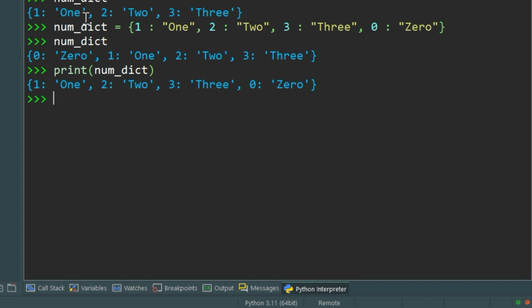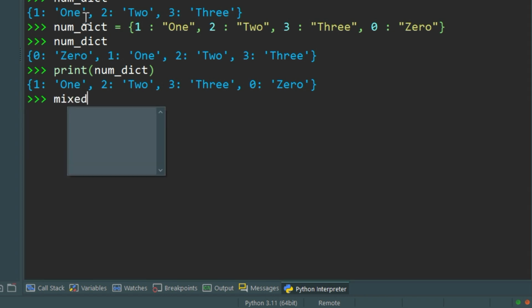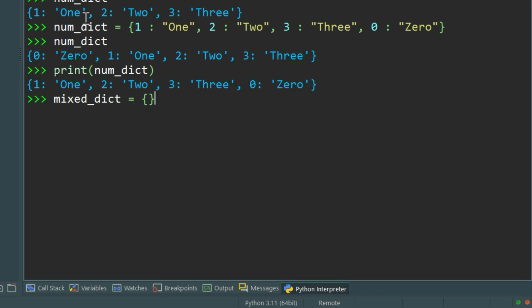In that example, we used integers as our key names. In the next example, we're going to mix it up and use different data types or object types as our key names. We'll create a variable called mixed_dict and we'll set that to equal our curly braces. And we'll start with a string. We'll just call it string. And we'll use our colon and we'll just set that to equal hello.